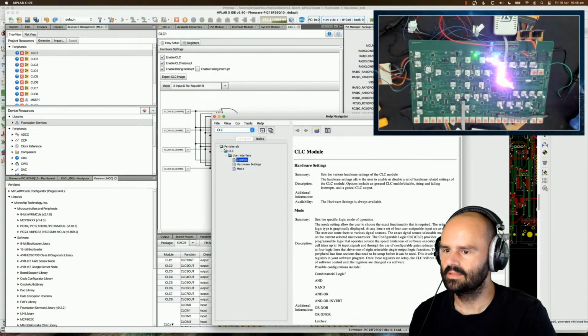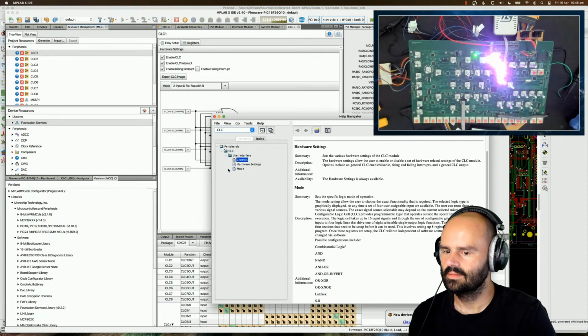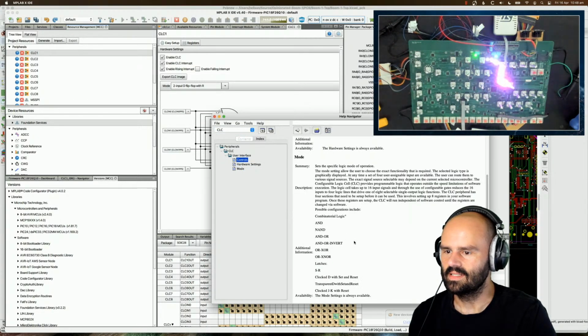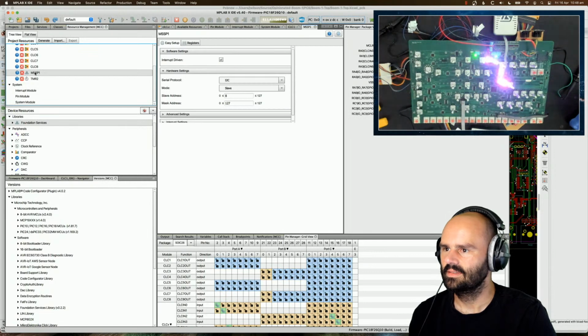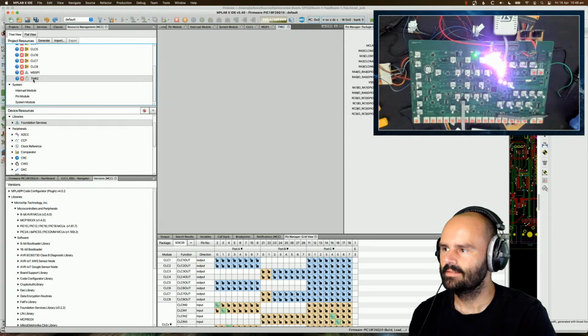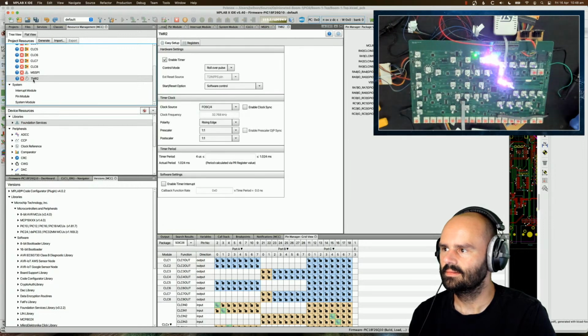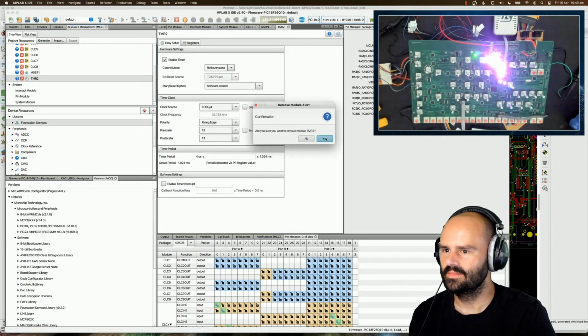Anything left? Just feels like there's something fundamentally wrong that we've forgotten to do. Let's look at that timer. Let's get rid of that, just in case.